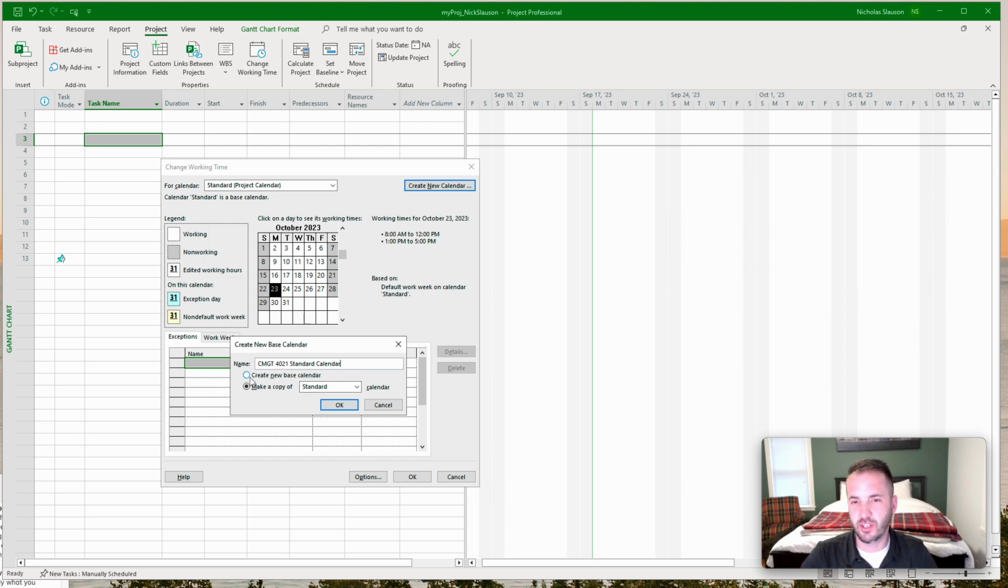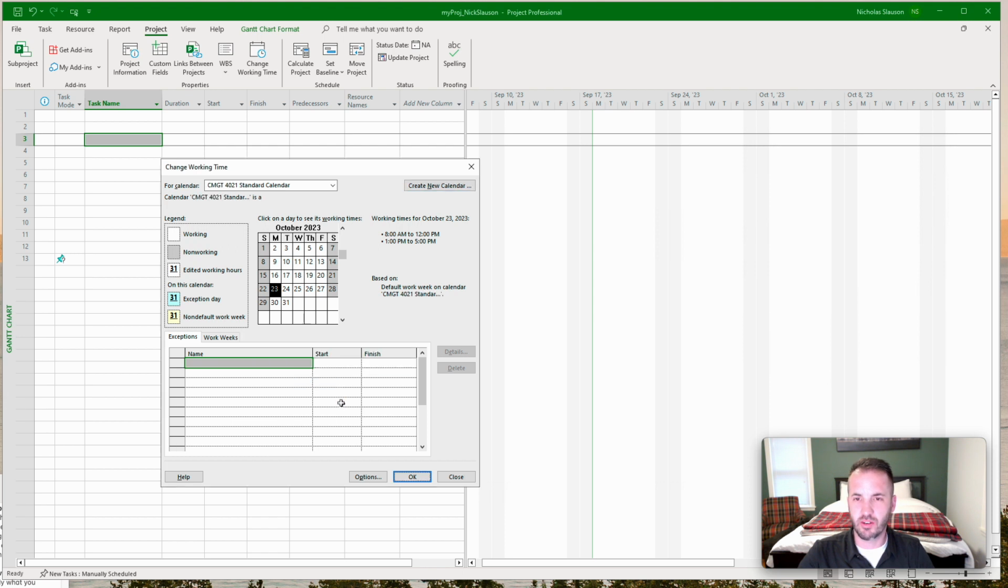So there's two options you can do this. You can create a new base calendar, or you can make a copy of an existing calendar. If you do a new base one, it's going to make absolutely nothing non-working. If you make a copy of the standard one, it'll give you your weekends as non-working. We're going to start with the standard one and go from there. So now we're working on the CMGT 4021 standard calendar.